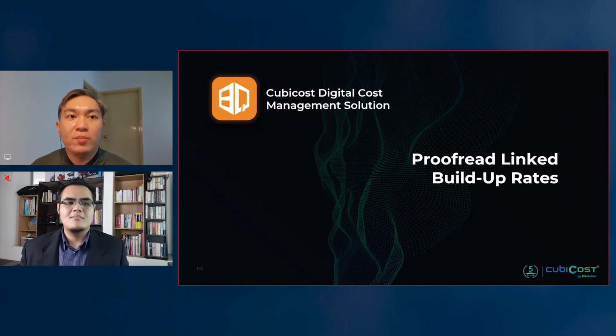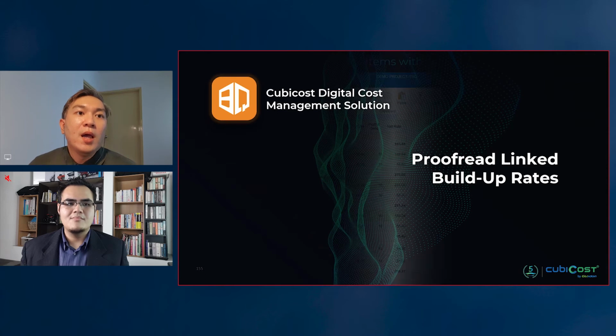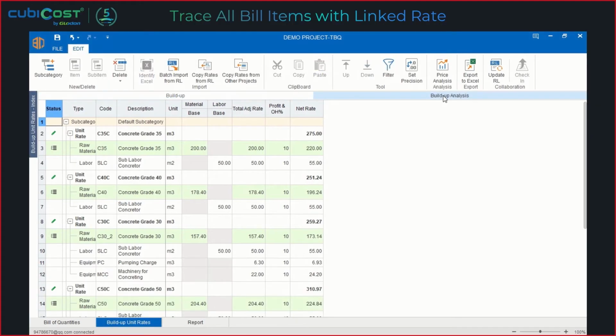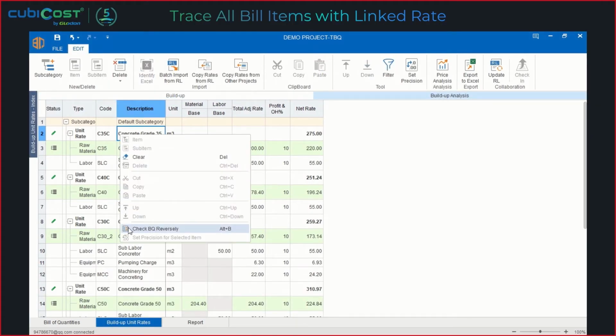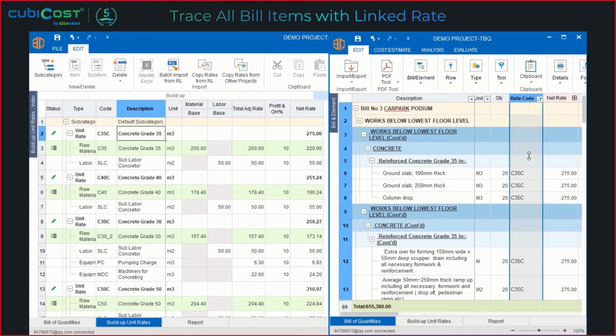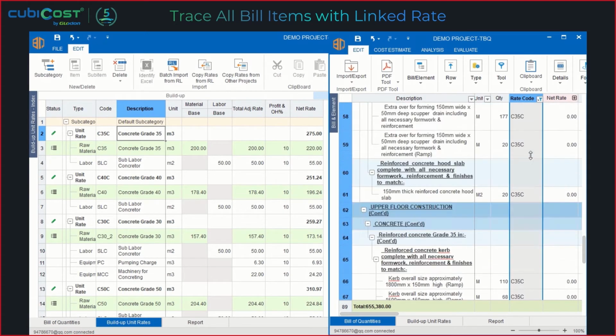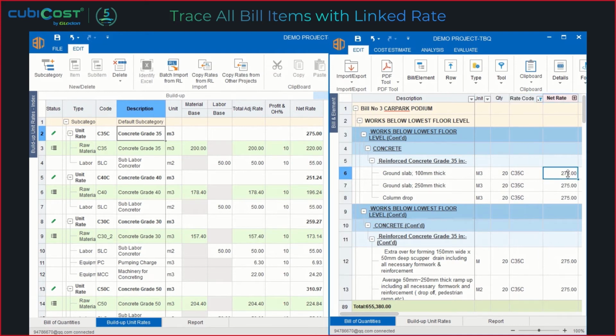After you link your build-up rates to the BQ, you might want to revisit the build-up rates before you submit, to proofread whether they have been linked correctly. We have a reliable checking mechanism built in for you. Simply switch to the Build-up Analysis tab to find all the build-up unit rates that you have linked to the BQ. Using check BQ reversely, you can trace the BQ items linked with this concrete grade 35 rate. We will filter and list down all the BQ items in a new window so that you can easily go through and check whether you have linked correctly.